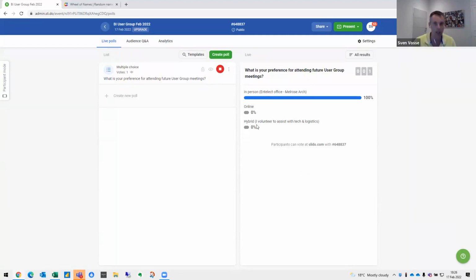But if it's hybrid, there's actually quite a lot of extra logistics and technological stuff that has to be done, which means we're not really able to do it unless we get some more volunteers. So it's either in person or it's online, but preferably not both unless there are extra volunteers, please.